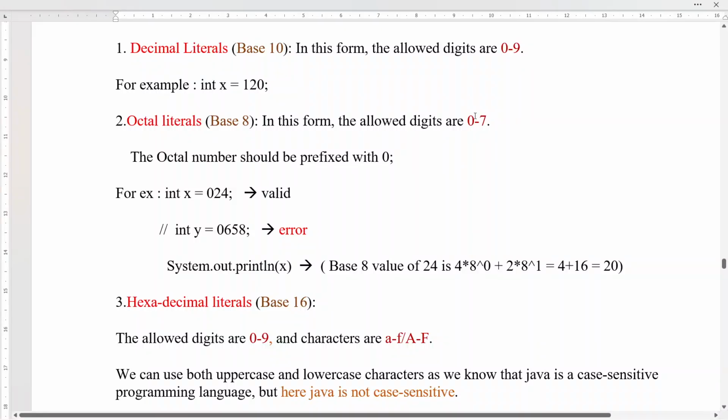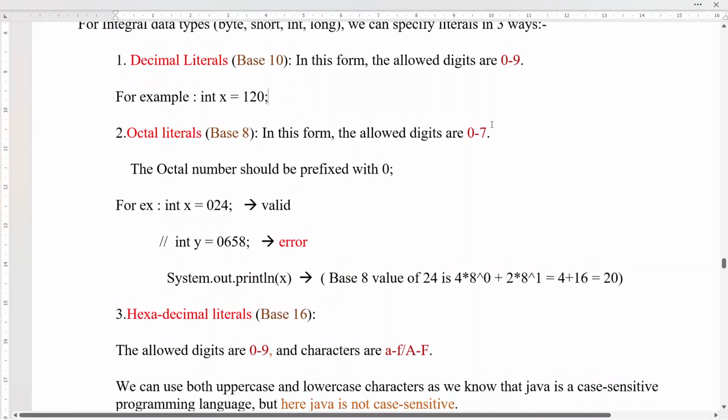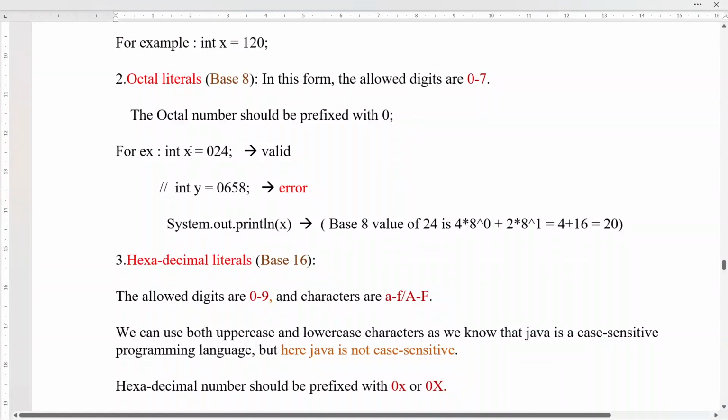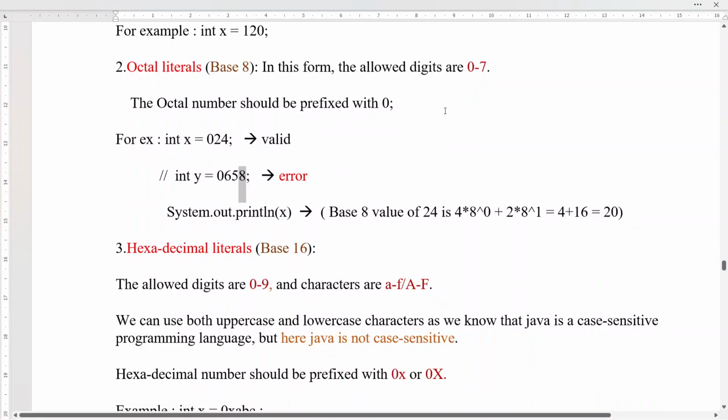Then go for octal literals. The allowed digits are 0 to 7. 8 and 9 are not allowed in octal literals. The octal number should be prefixed with 0. For example, int x = 024 is a valid octal literal, but int y = 0658 is invalid and raises an error because here 8 is out of range for octal literals.